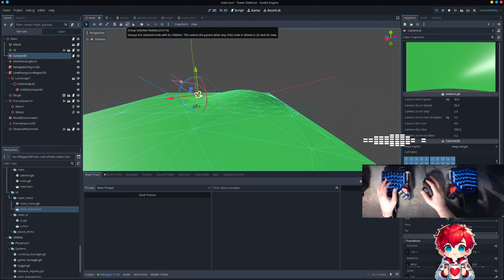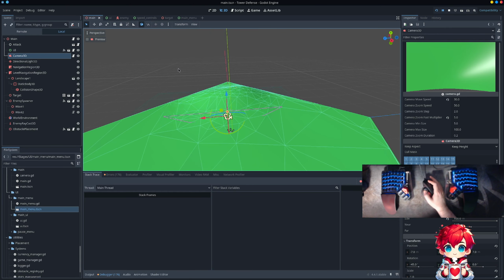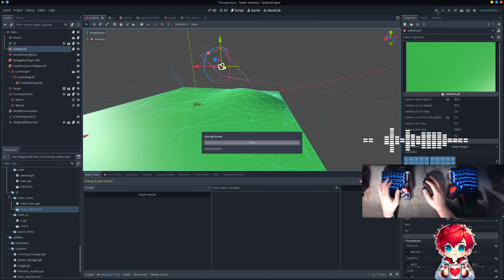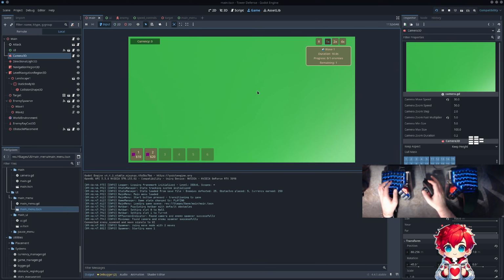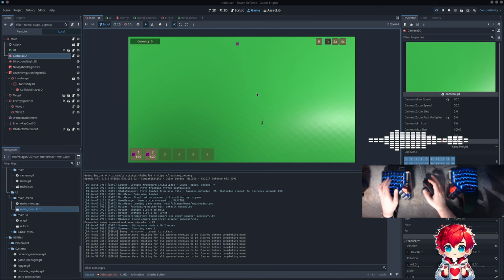ruler mode, interesting. Group select, lock, use local space. What does this do? Exactly what I want. Okay, cool. So if I reload the game like this, okay, pretty happy with that.